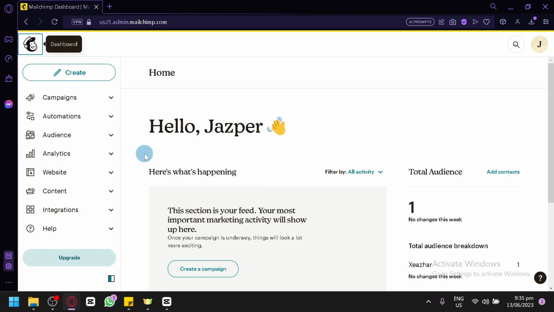We're beginning our tutorial in the dashboard. If you don't have an account yet, creating an account is very easy and very direct. You won't be too confused.